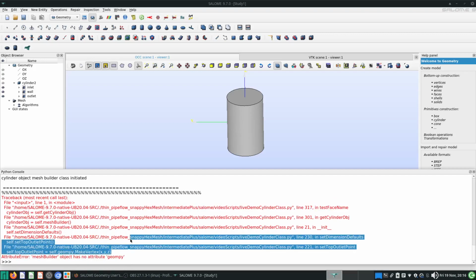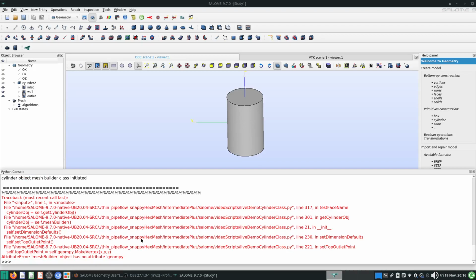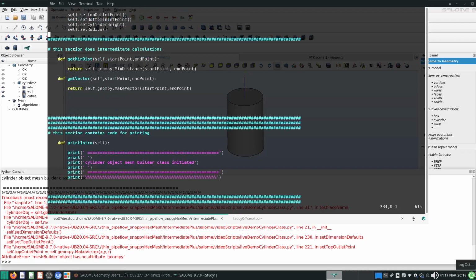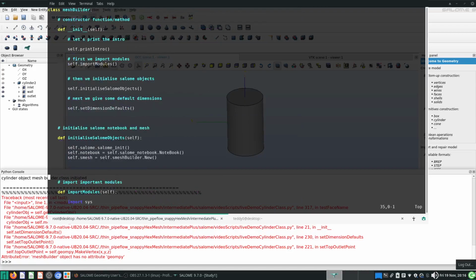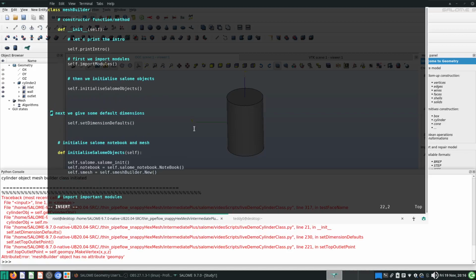Okay, mesh builder has no attribute geometpy. Still, okay. Oh, I see. So before setting dimension defaults, which actually also sets the vectors and everything, or sets the vertices, we actually need to build the origin first, because that will be the setGeometPy.